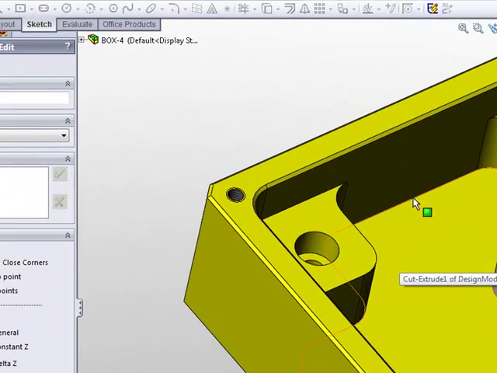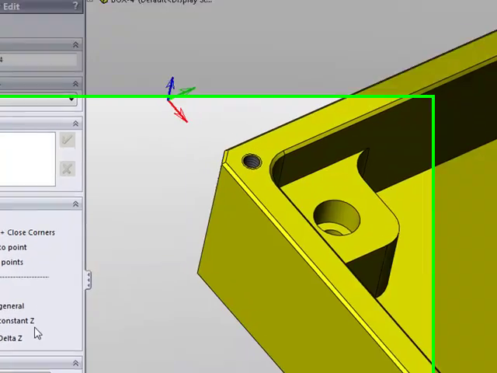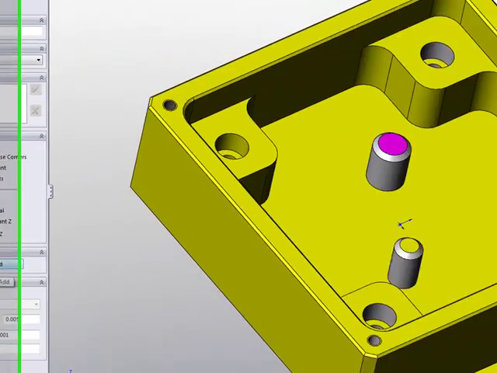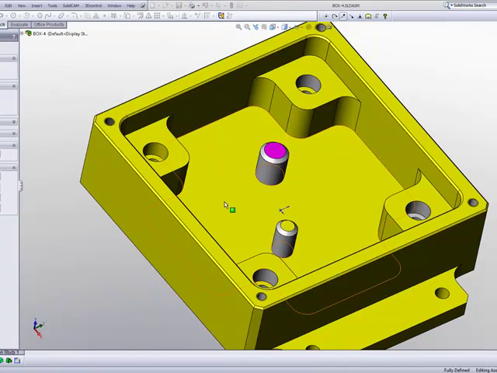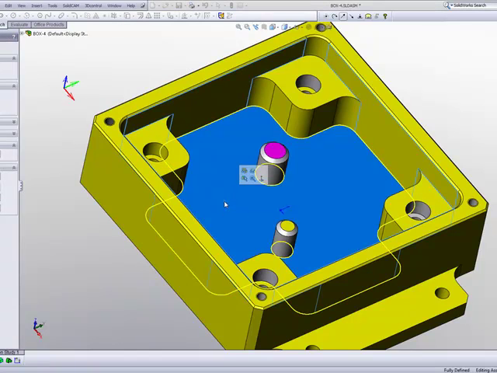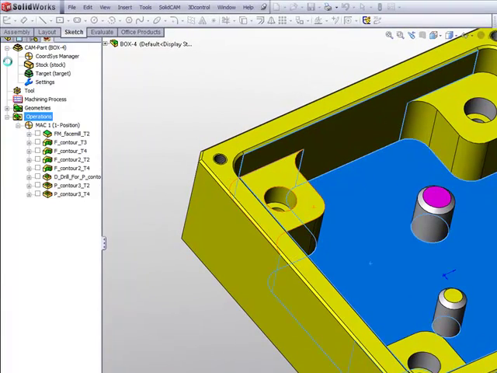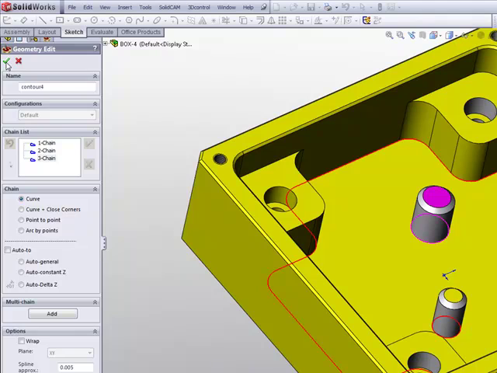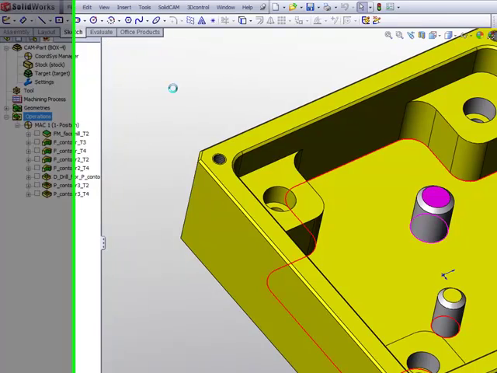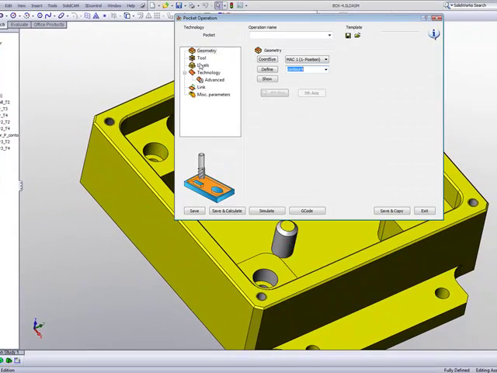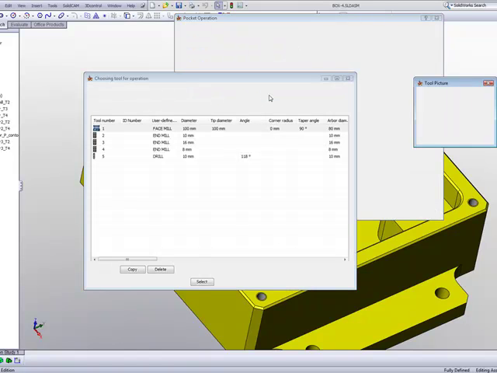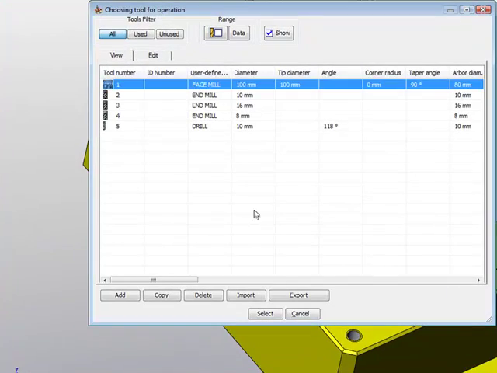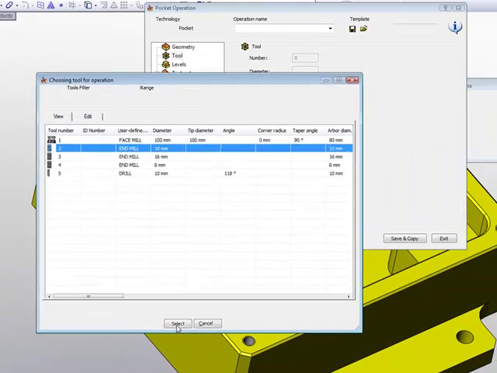Now, I can either choose this one at a time by constant Z, or I can simply go into multi-chain, which is what I'll do. Simply click on the floor itself, and that'll automatically build my chain boundaries for the pocket machining, and I'll simply accept that. The next thing I have to do is obviously pick my tool, so I'll go down to tools and pick the tool, and I'll be using my 10 millimeter end mill for the part itself.